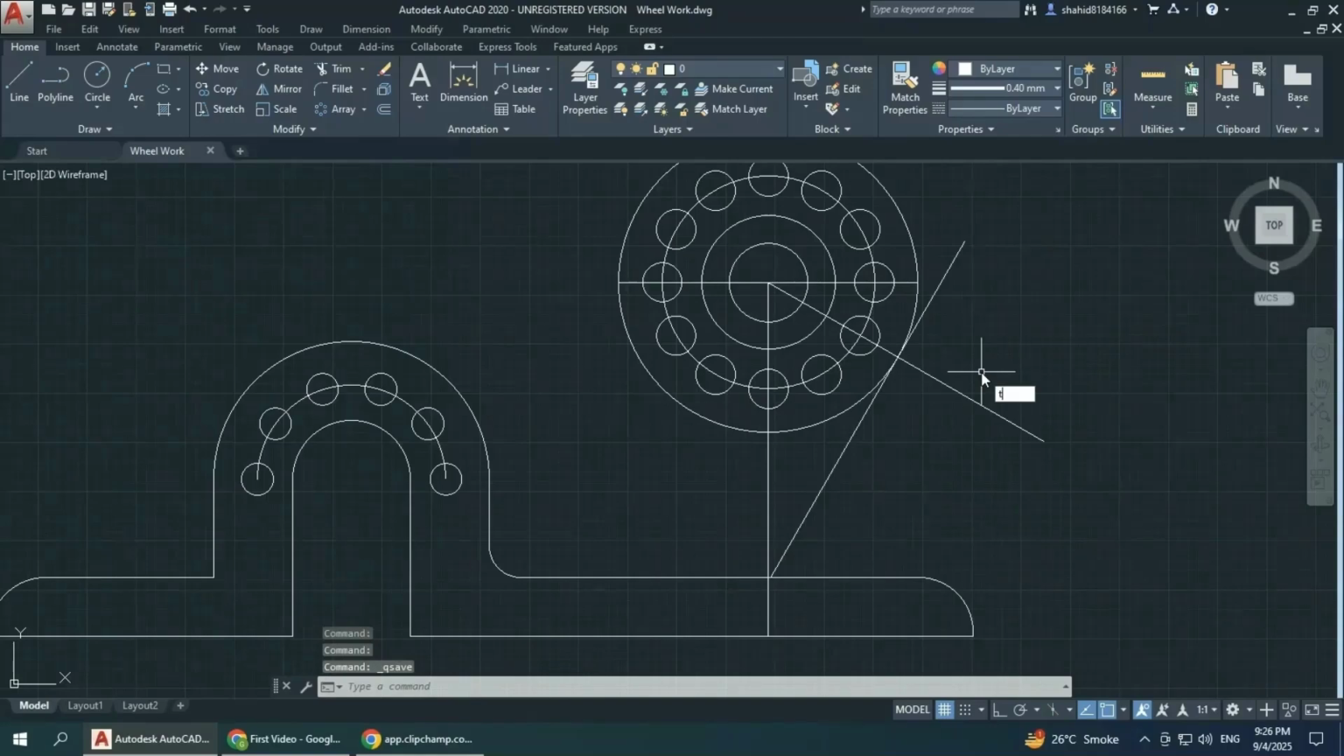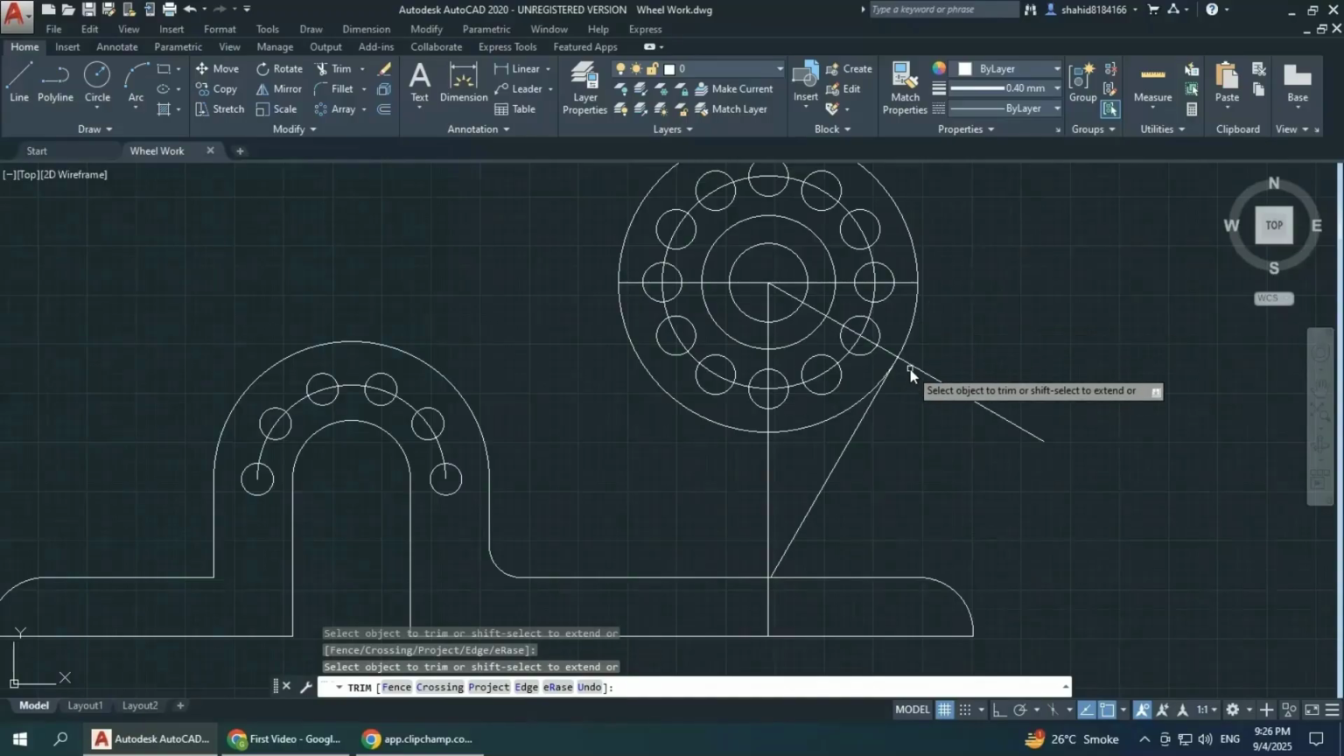Use the trim command to remove all unwanted line segments, keeping only the geometry required for the final drawing.